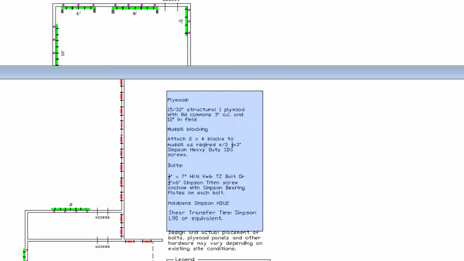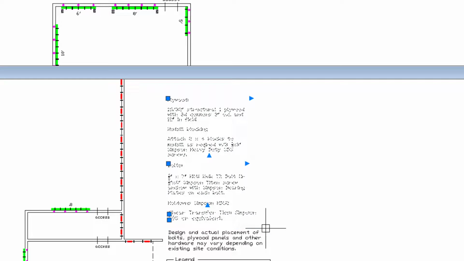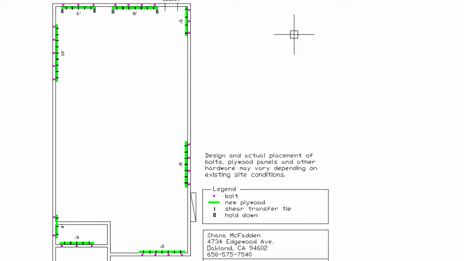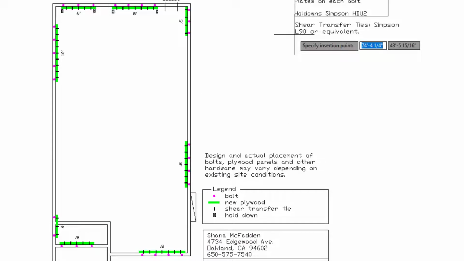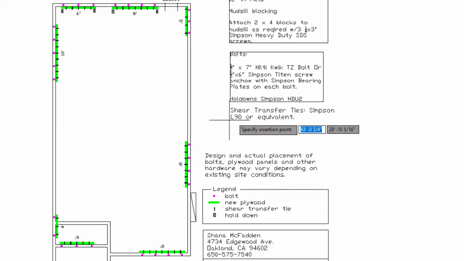And we take this wording right here. We hit Control C. And then we come over here and we hit Control V. And then we just set it in place. And we have the wording that the building department wants. The next thing we do is we turn this into a PDF.